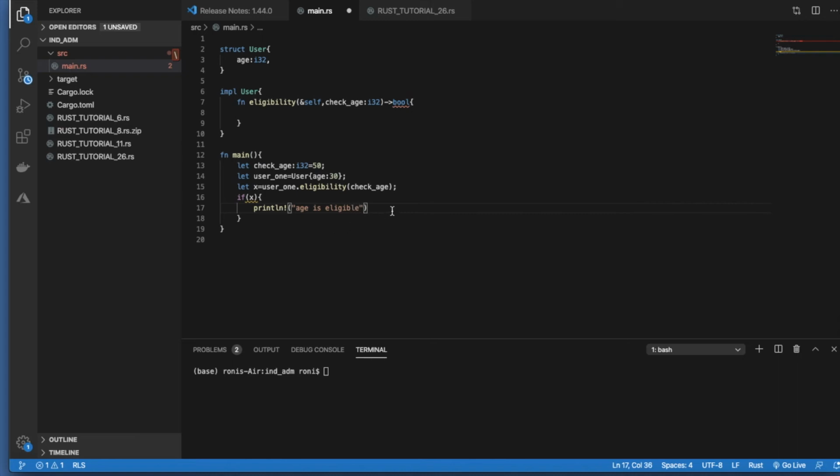And if not, there will be one else condition. println is simple, age is not eligible. So this is just a small use case I'm defining. So I have an age of 30. I'm just going to compare this with 50, but while comparing this thing, I'll be going to use this method which is already created within the struct context. So check everything is fine.